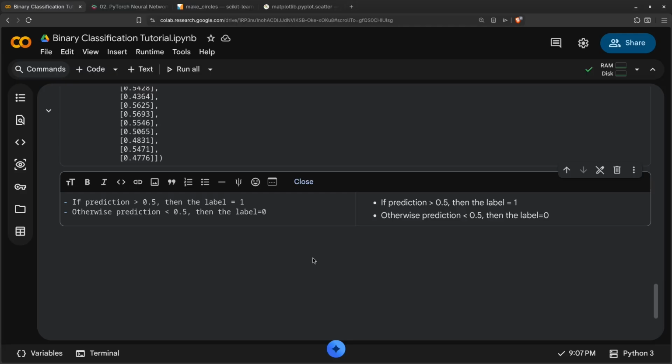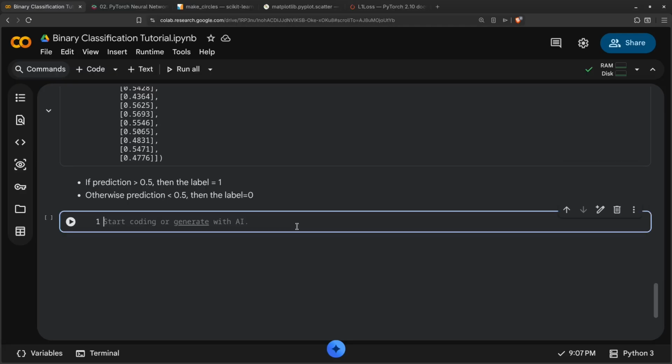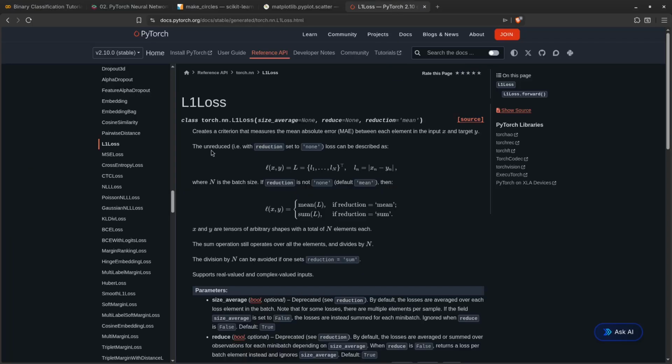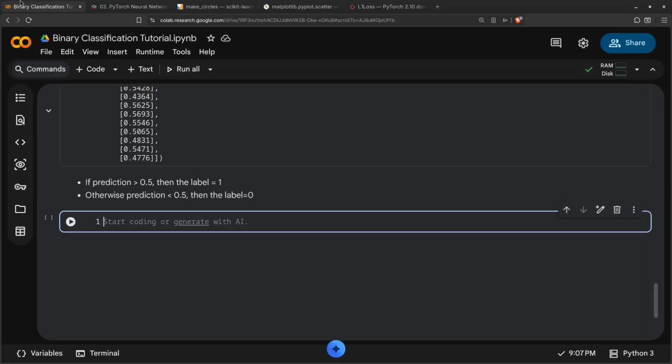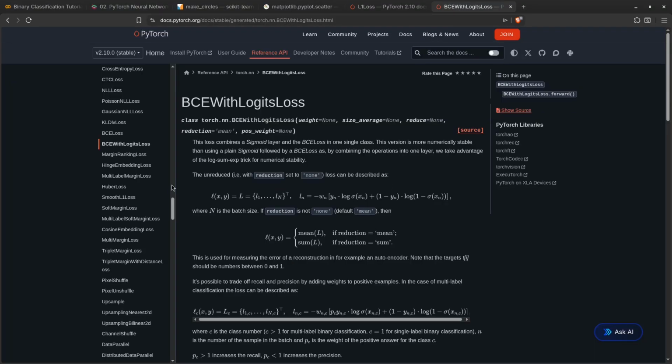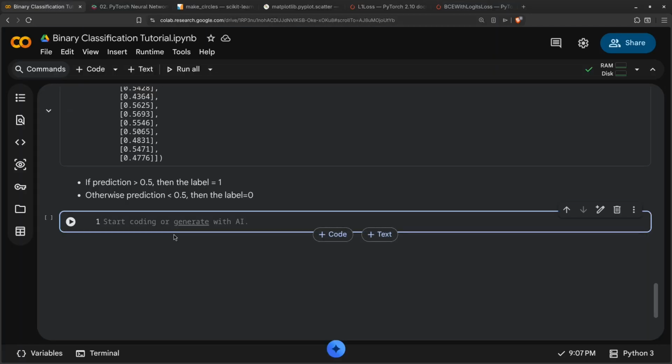Now with that being said, let's create our loss function. For linear regression, we use something called L1 loss. But for binary classification, we use something called binary cross entropy. Luckily, PyTorch provides us with a loss function already defined. It's called BCEWithLogitsLoss. So let's make one like so: loss_fn equals nn.BCEWithLogitsLoss().